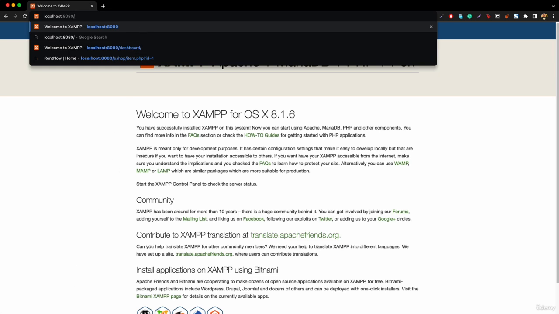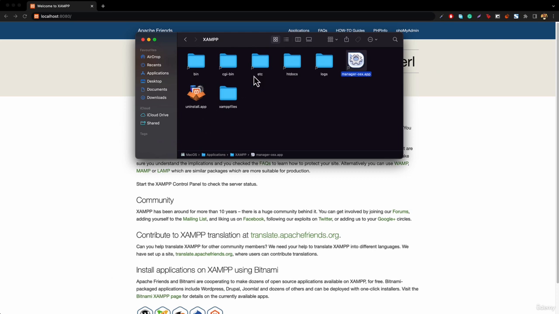When we install Xampp, it automatically installs some files right here so that you can check that, okay, the Xampp is running perfectly. Now what we need to do is to delete all those files.